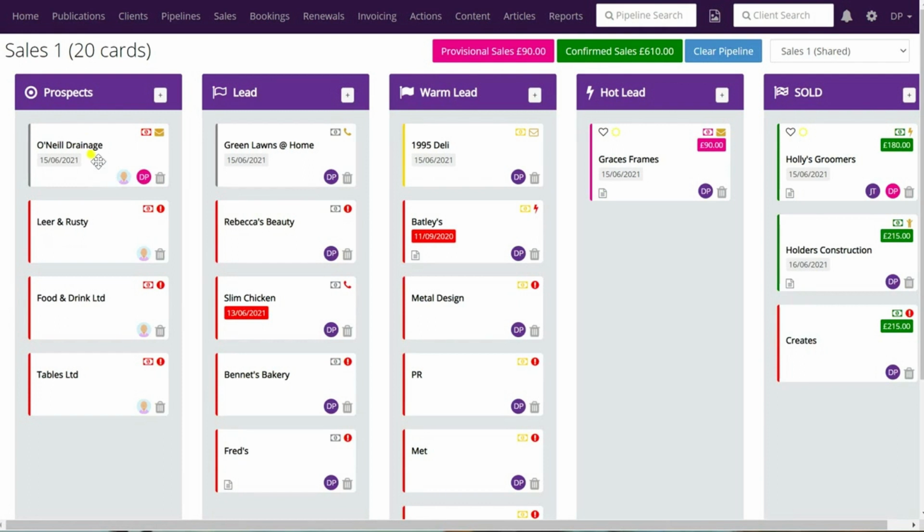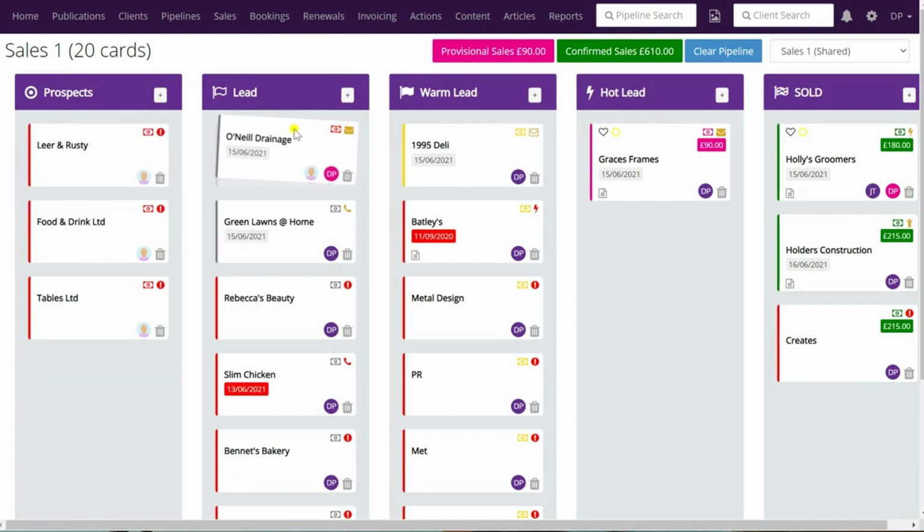Okay, so I've now got them all in place, although I can see that O'Neill Drainage, although they haven't booked, we have been in touch with them previously and they have a media pack and are due a follow-up. So I think really we want to move them over into the leads list. The thing to bear in mind really is that anything that is red, so whether they've no bookings and no actions, or the date is in red, or the icon is in red, it really means that it requires an action from you to keep them moving along. So just bear that in mind.